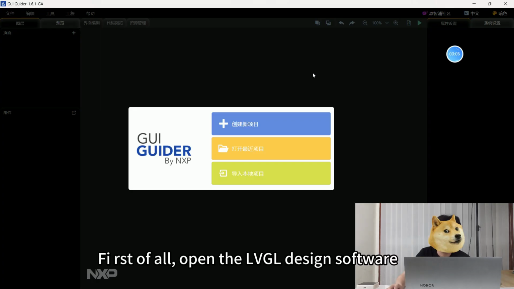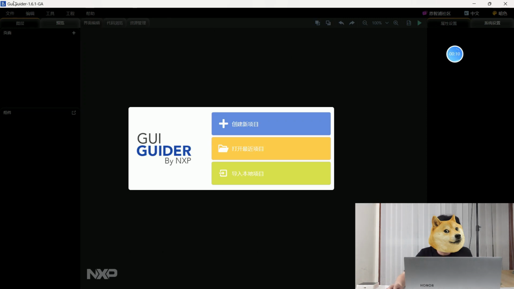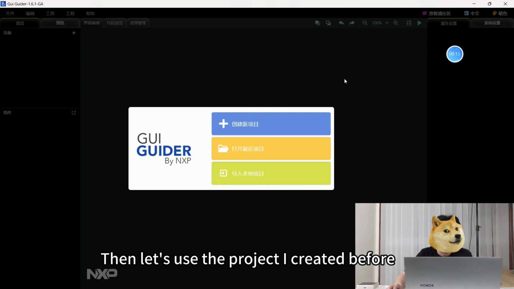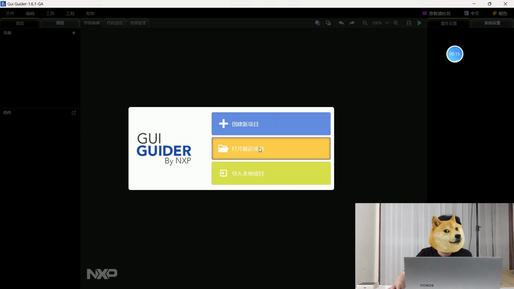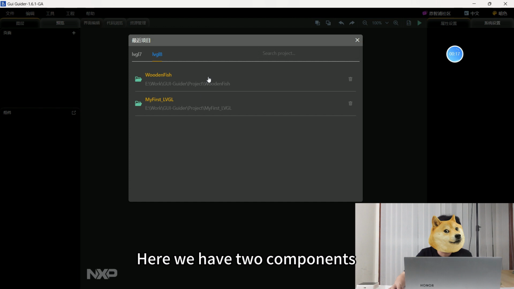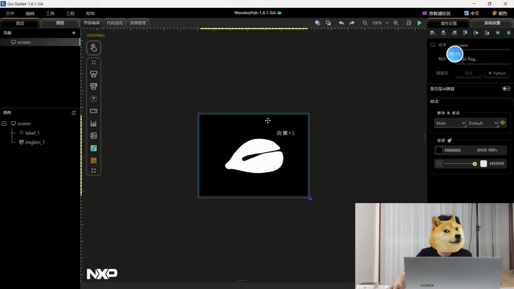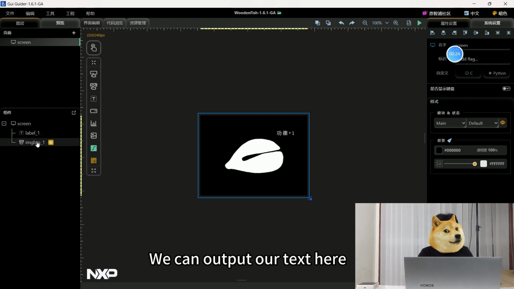Fire up STFO. Open the LVGL design software. Then let's use the project I created before. Here we have the components. One is a label. We can output our text here.